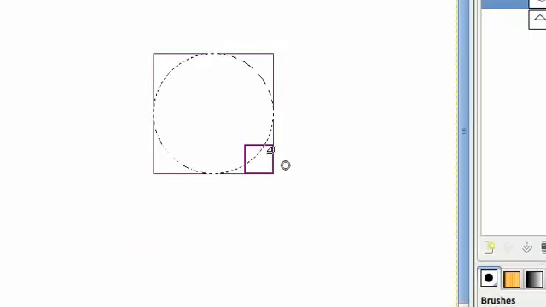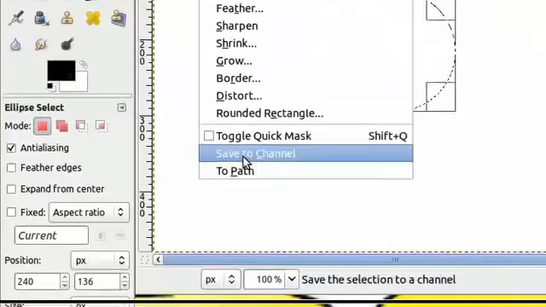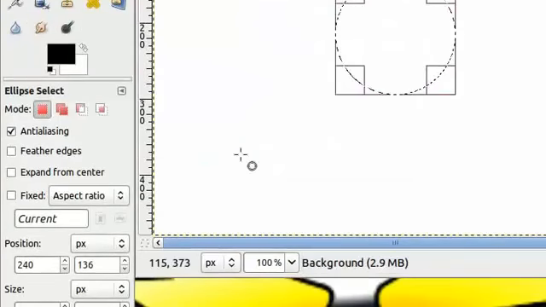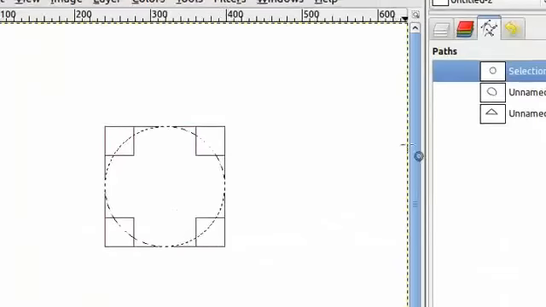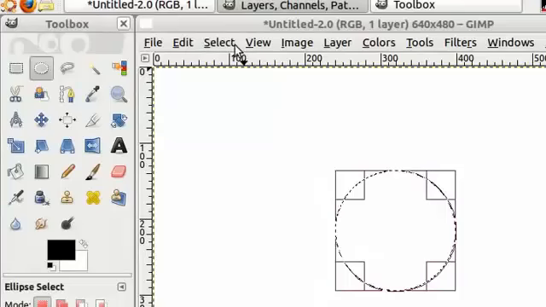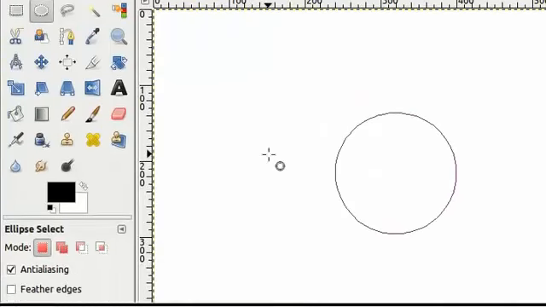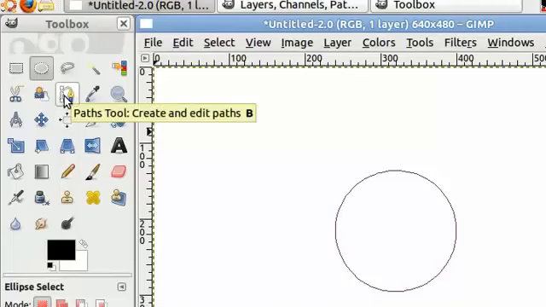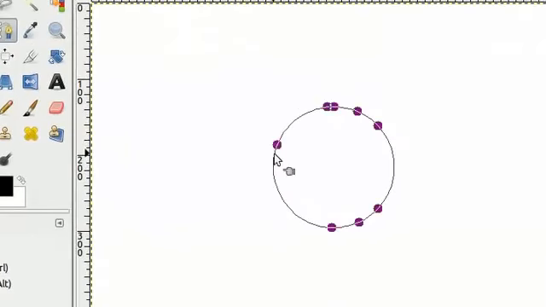Go to select to path, and now we see that there's a new selection in the selections dialog. Let's show this with the eye and go to select none, and we can see our new path. Click on the paths tool and click on our path. You can see where the anchors are on this path. You can also see that a conversion from a selection to a path isn't quite perfect, as there should be less anchors than this on this path, but it has a very approximate shape which can be useful to you.